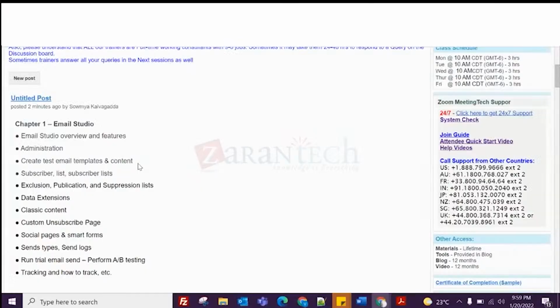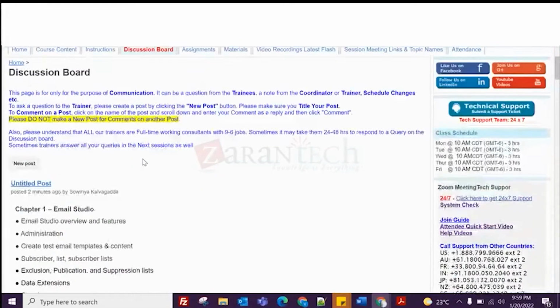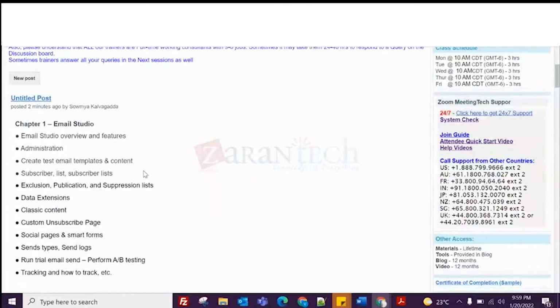What will we start with, Email Studio? Or, yeah, sure, Soumya? Okay, sure, we can start with the email. Yeah, okay.